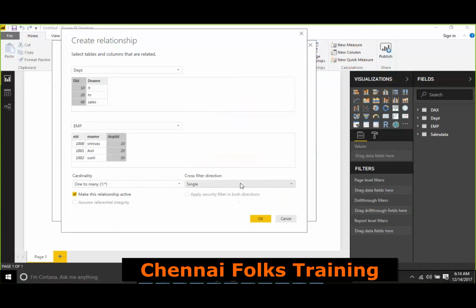So here you have two options, single and both. They will ask you what do you mean by single, what do you mean by both. Now first of all, what is a cross filter? Then after, what do you mean by direction of single or both, we will understand. Other than that, these are common.